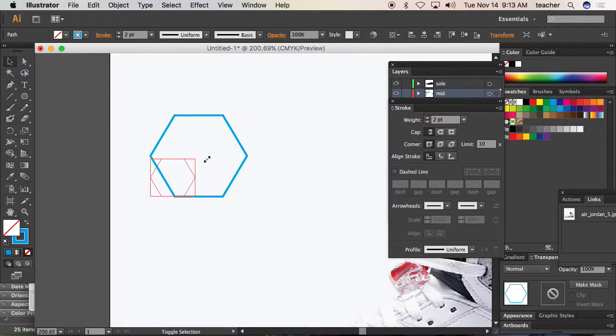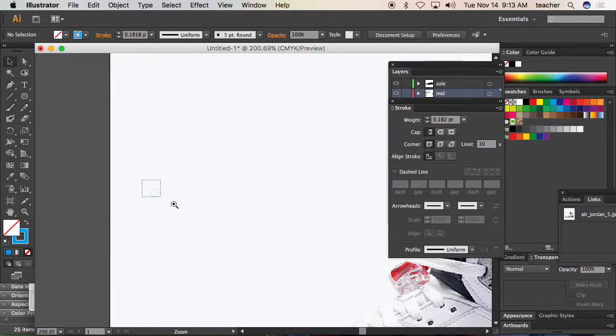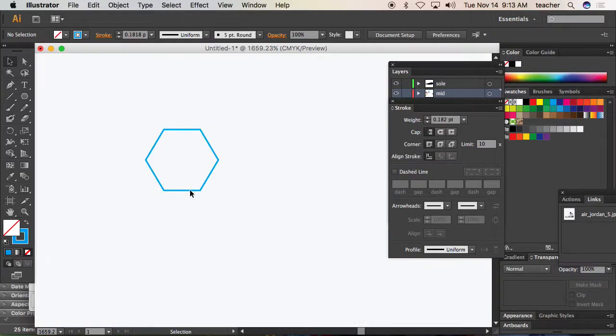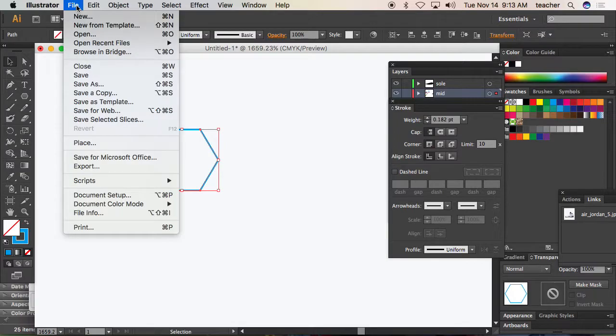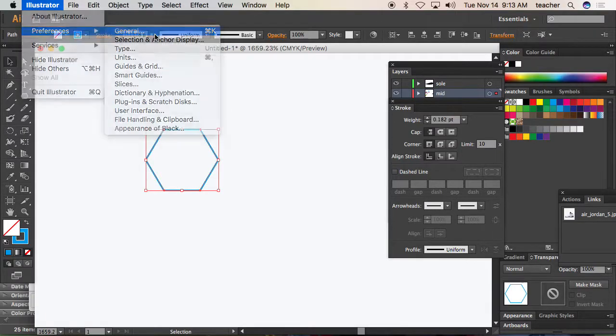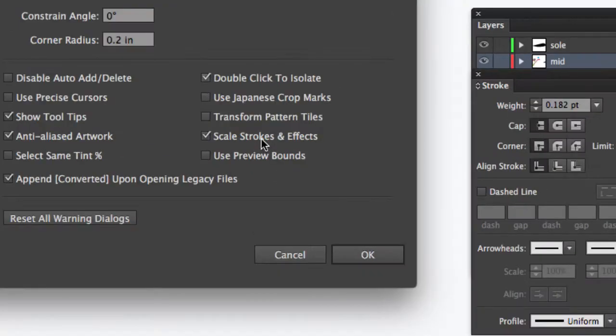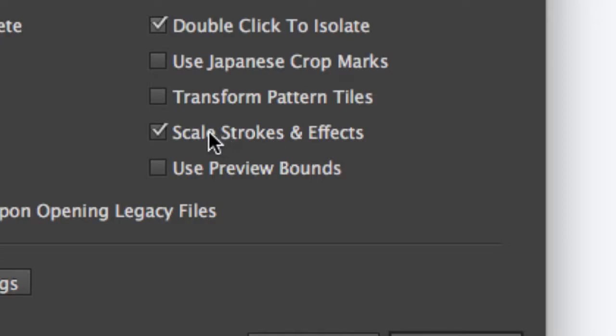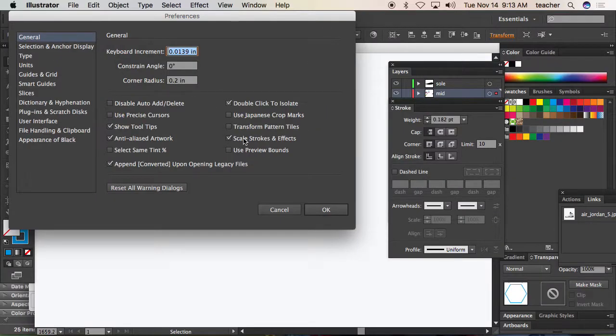I'm going to shrink this down. Hold Shift. Now, I don't know if you guys have this, but my Illustrator incrementally changes the stroke thickness as I proportionally scale it. When I go to Illustrator, Preferences, General, there's this feature that says Scale Strokes and Effects. If you click that on, it will proportionally scale the actual size of the stroke.